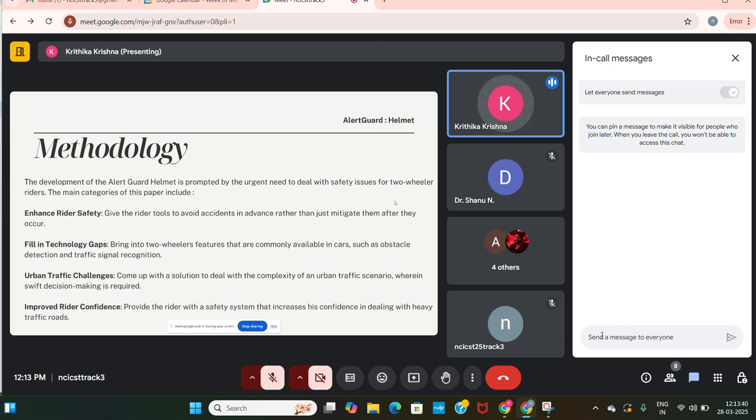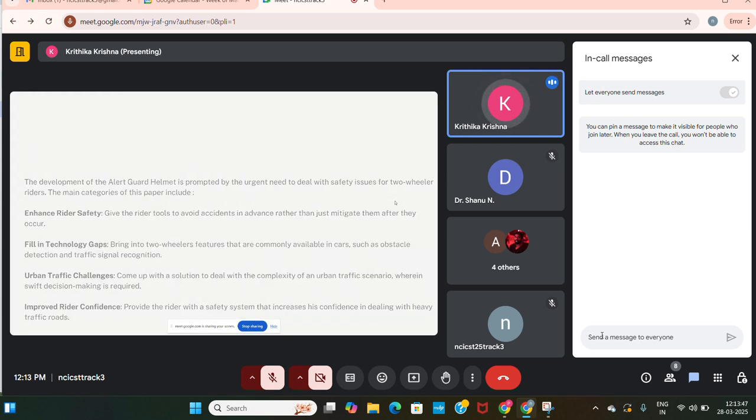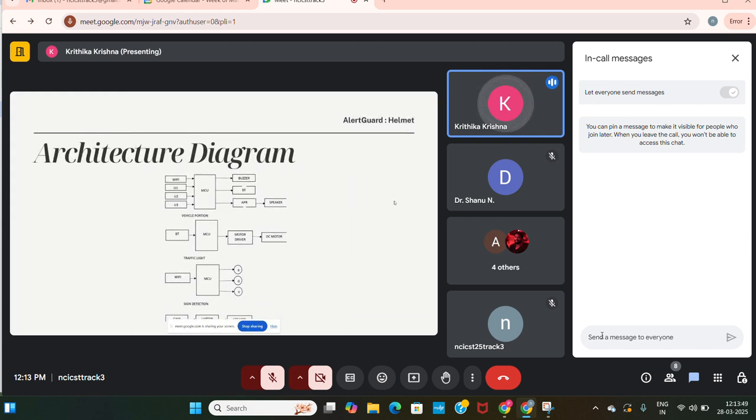Urban traffic challenges: it comes up with a solution to deal with the complexity of the urban traffic scenario and improve rider confidence. So this is the architecture diagram over here.